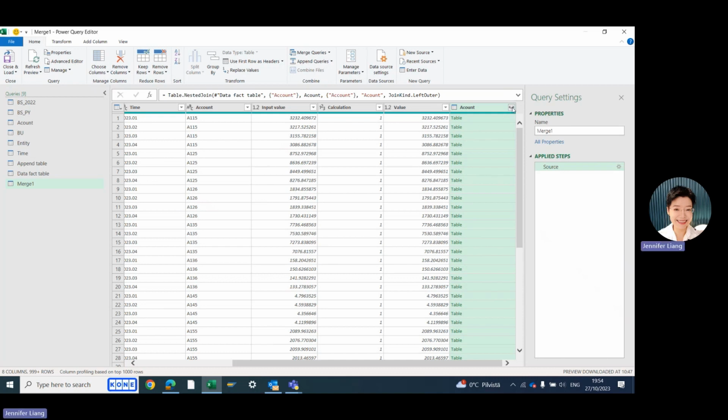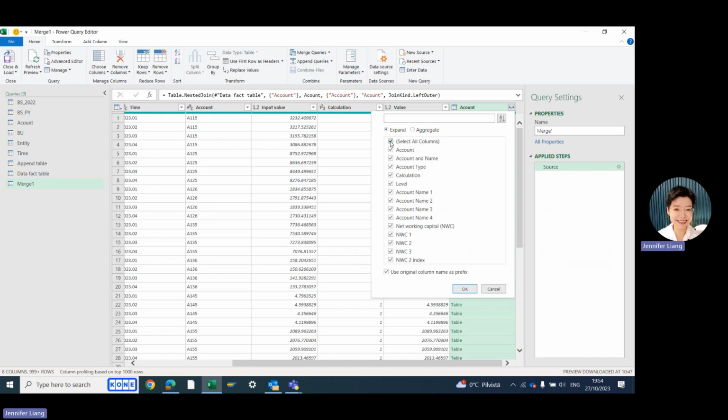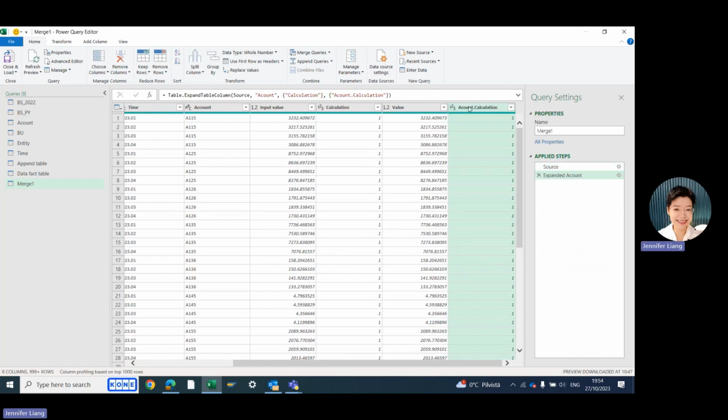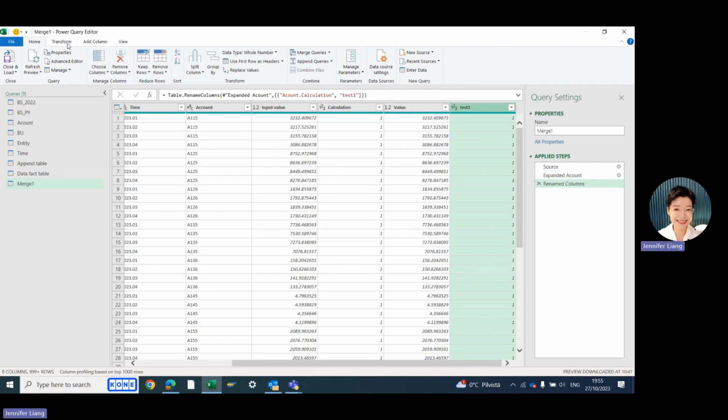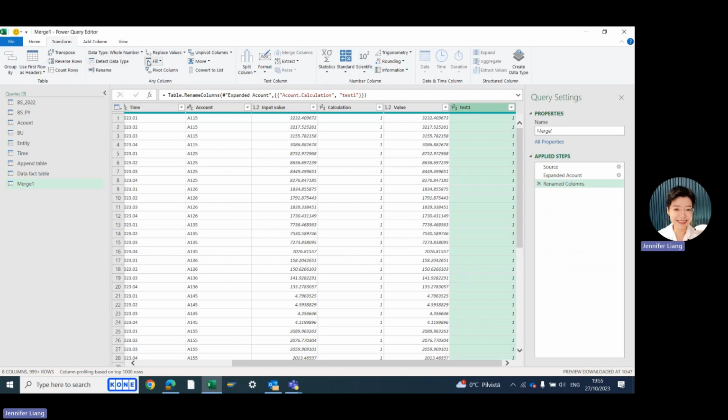If we click this account table open, potentially we could add all the columns from account to the data table. In this case, we only need one. I take one calculation, click OK. We're getting one extra column from the data mapping table. Double click, rename it. Check the data type from transform data type. It is whole number. That is right.